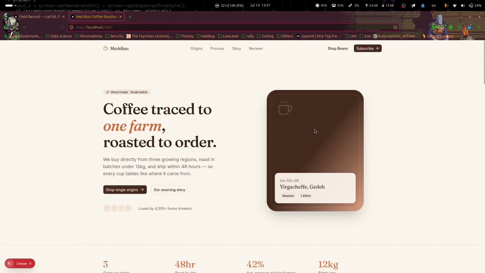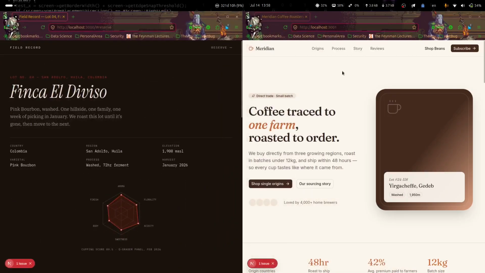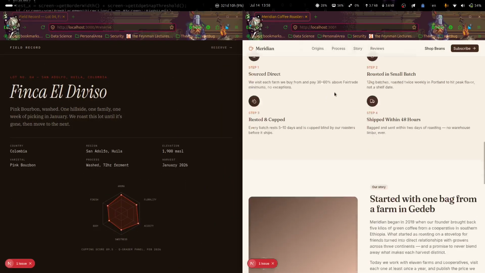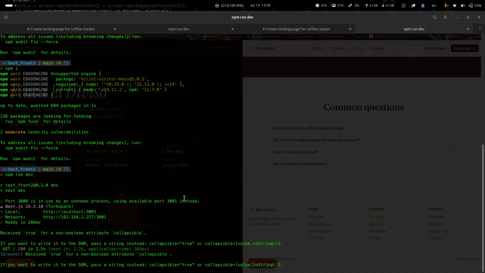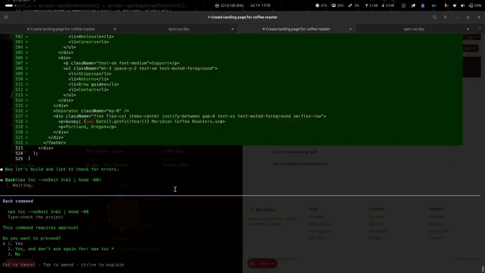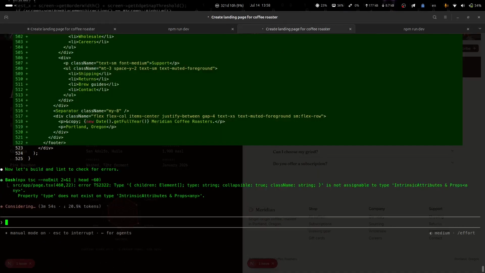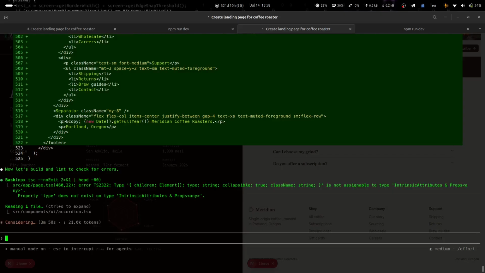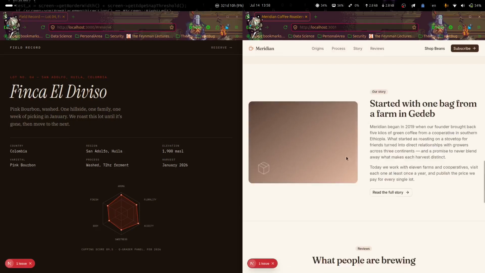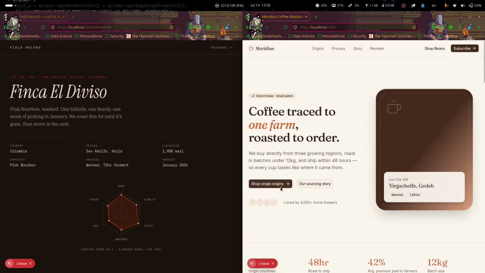The right one is without the plugin and the left one is with the plugin, the front-end design plugin. And as we can see, it's actually good. It is pretty. It's unique in its own style. It's good. I prefer the first one, the left one.